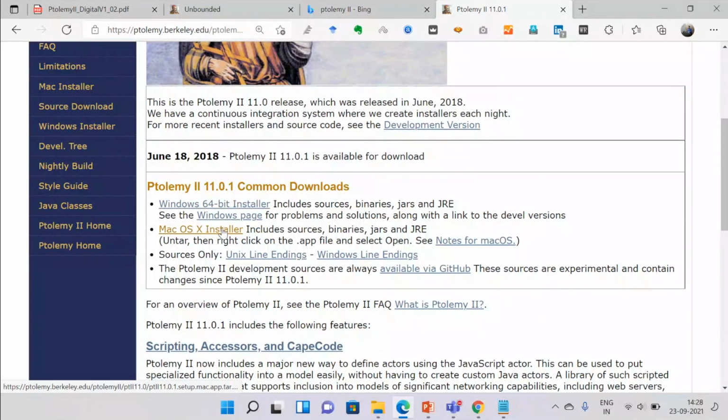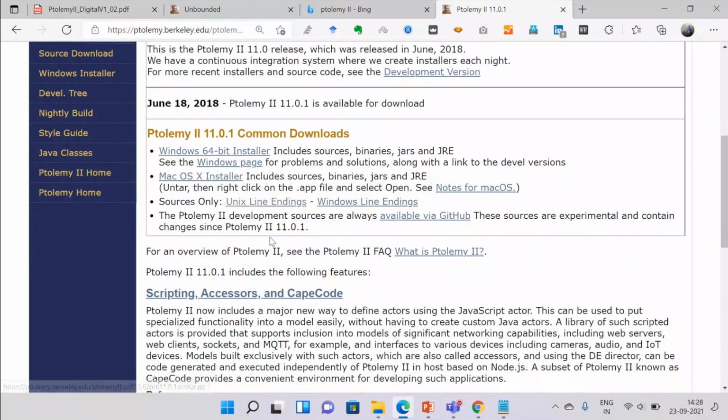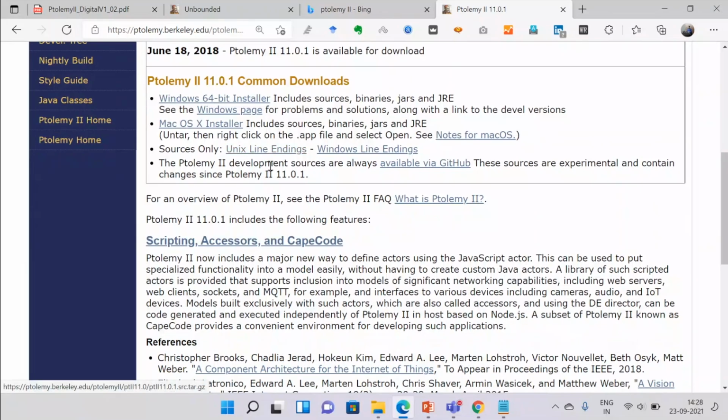For Windows, you can download this. For Mac OS, you can download this. For Linux, you can download this source, so in Linux you have to build it. In Windows, you can directly right click and install. But Mac OS is perfect.